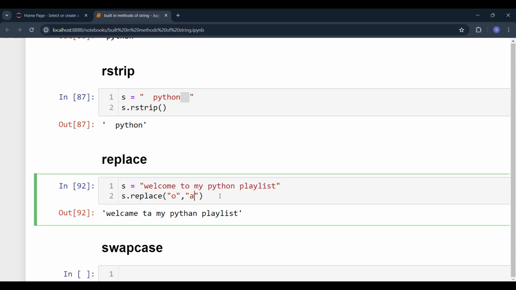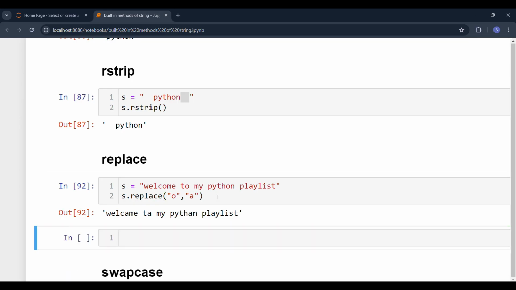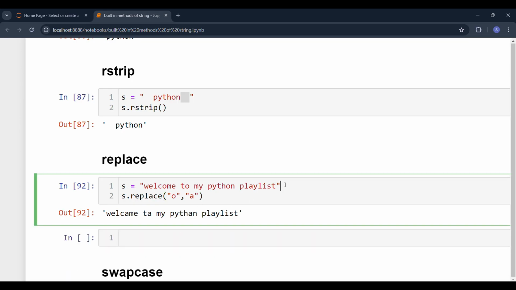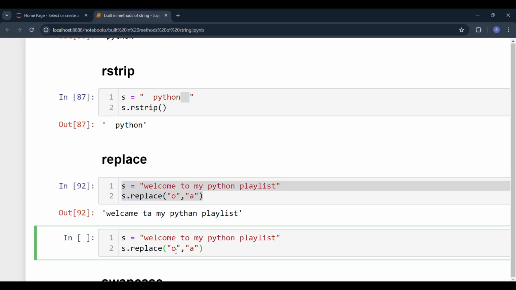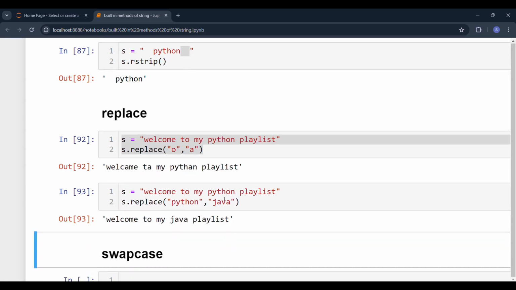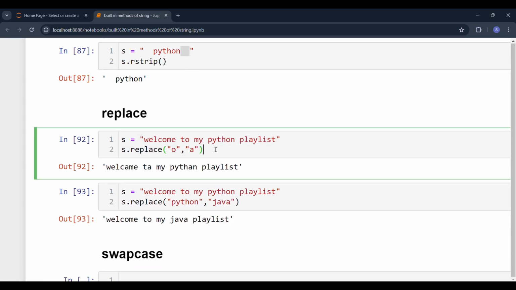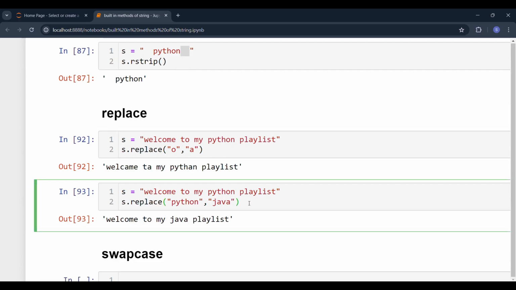We can also replace a complete word. Let me give you one more example. I will copy this, and in place of Python I need to replace it with Java. If I execute, you guys can see in place of Python I got Java. This is how we can replace.